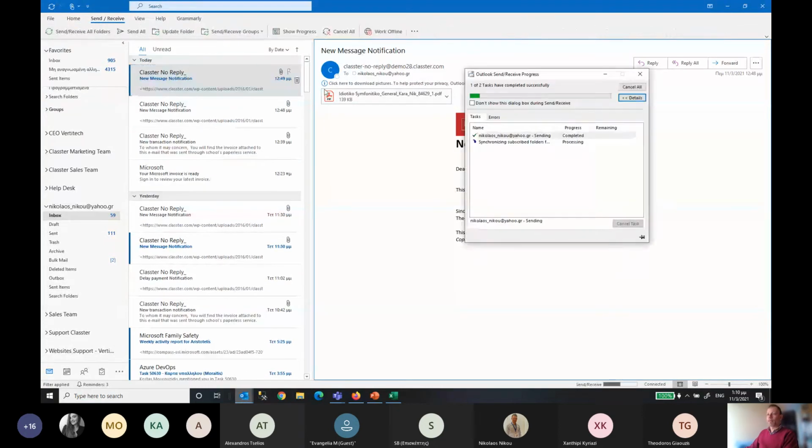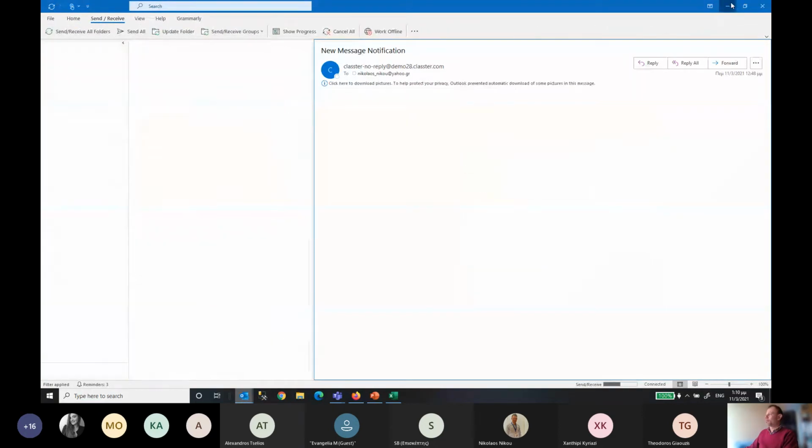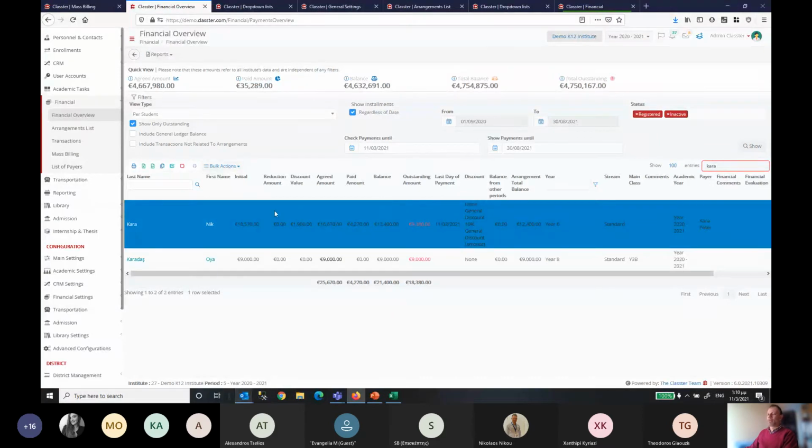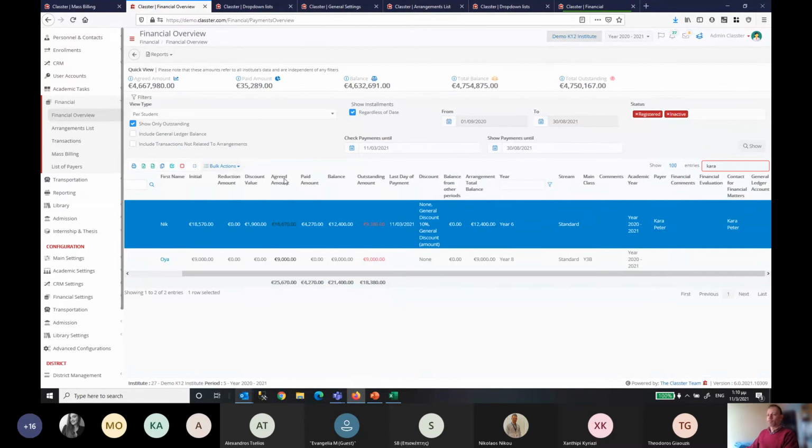Let's see. So like that, I can also send notifications to who owes money. I can easily find what money they owe. I can export this, of course, in Excel. I can start doing a lot of analysis and see the data.